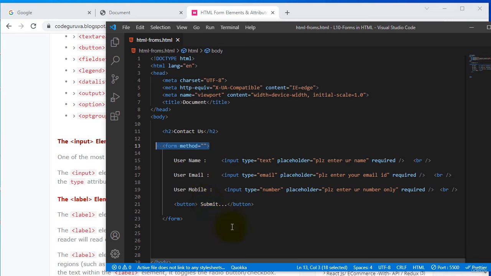So this is about HTML forms. Please do practice, then you will get a good idea and a good grasp of the subject.